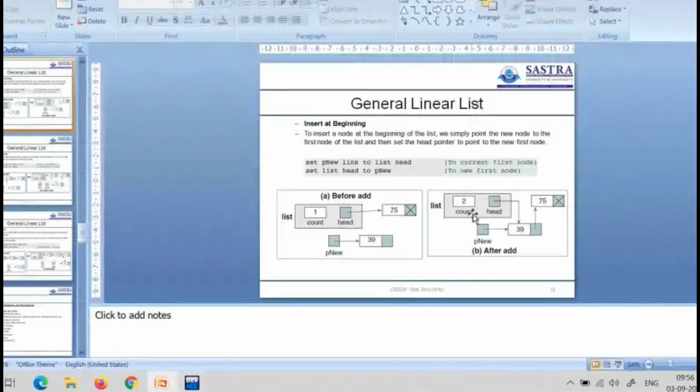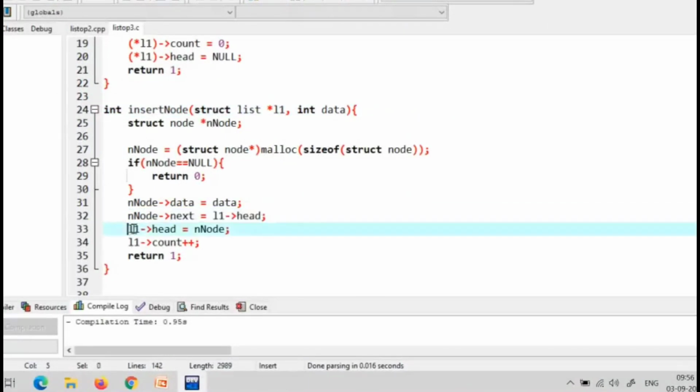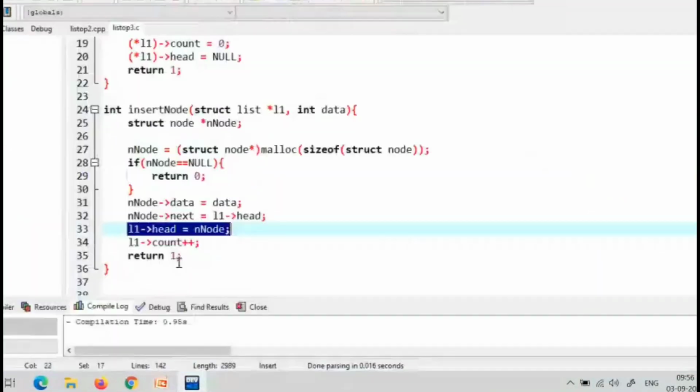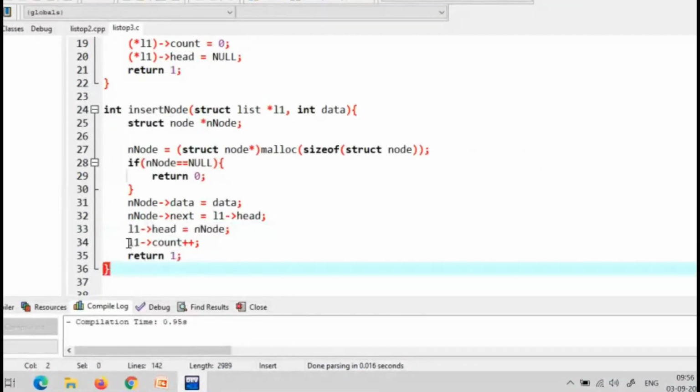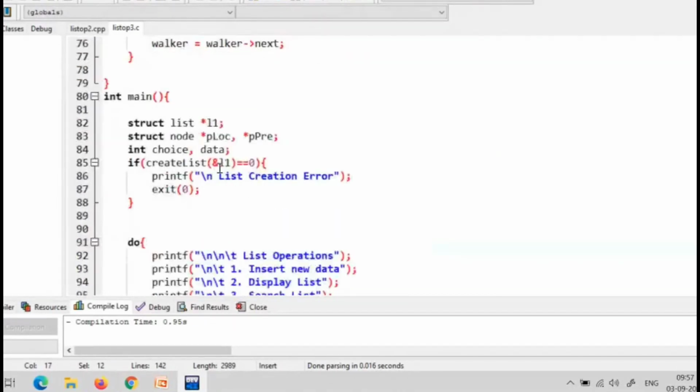See here, this new node's next, the 39's next address. What we need to store here is whatever address we are storing in the list head. That is what we are doing here. New node's next is list1's head, and then list1 head equal to new node. In the head of list1 we need to store the 39 address. So that is what this line is doing. In list1's head we need to store the address of the new node, and after that we need to increment the L1 count, count plus plus, return 1. So this is insertion. Insertion is over. Now let us come to the display.